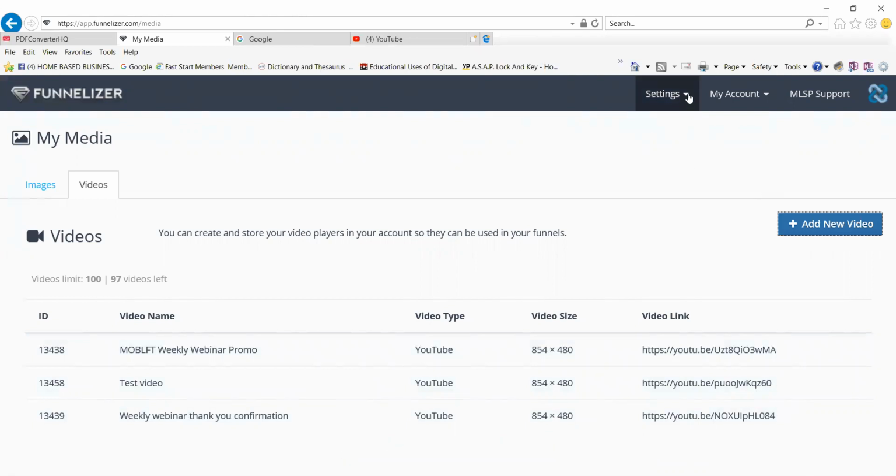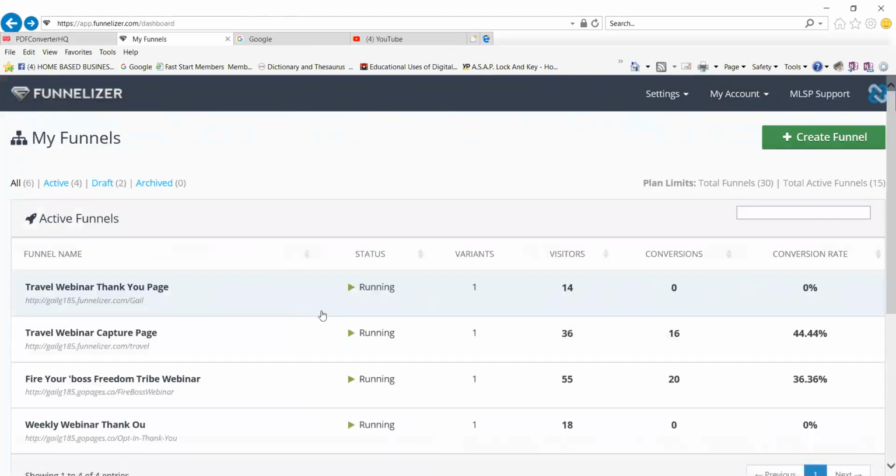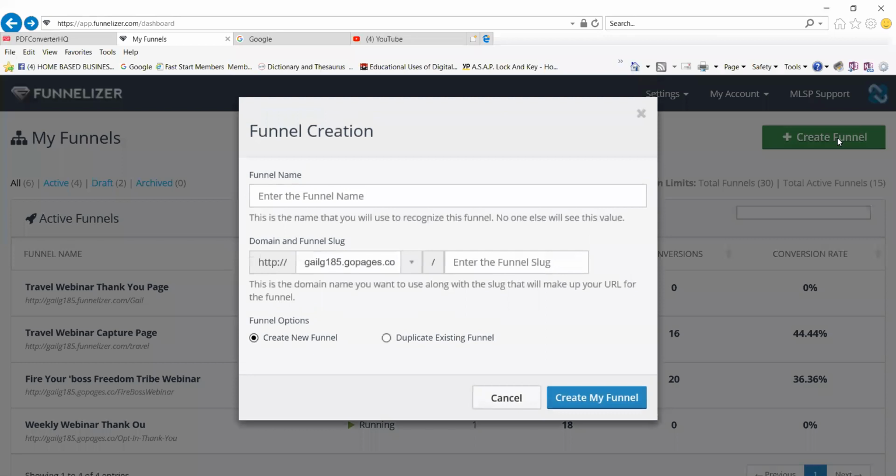So you go back to settings, or actually, I'm sorry, you hit the back button, simply hit the back button, and you get to your funnels. Now we're going to create, see how it says create new funnel, or just simply create funnel. So we're going to go ahead and create funnel.